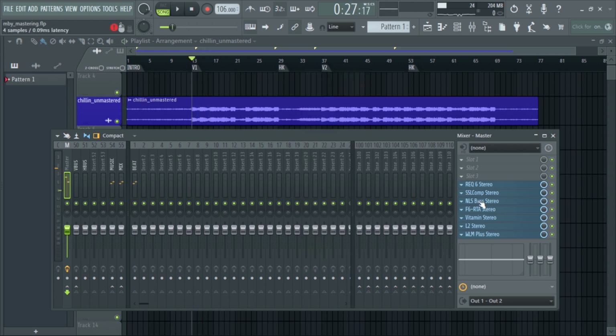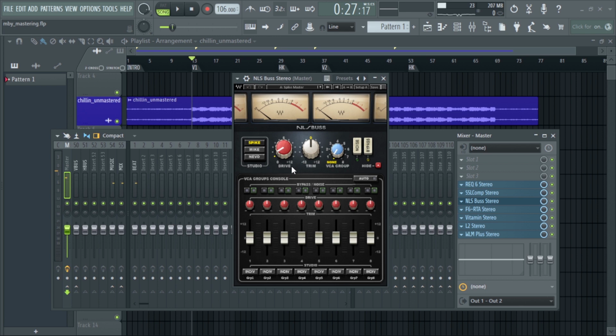Next is Analyst Bus. So ang Analyst Bus naman ay ginagamit upang magdagdag ng warmth at character sa inyong mga kanta para ma-achieve yung sound ng classic analog console. So for this chain, we are using a drive setting of 1 to add some subtle saturation to the mix.